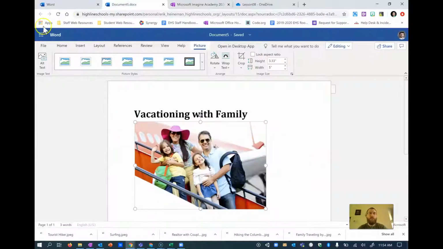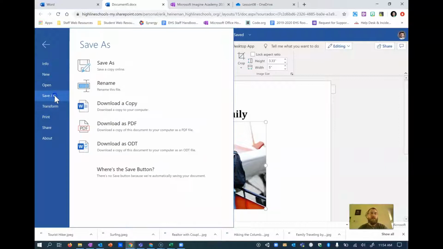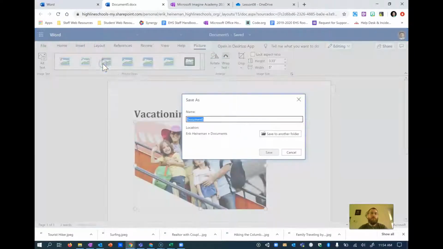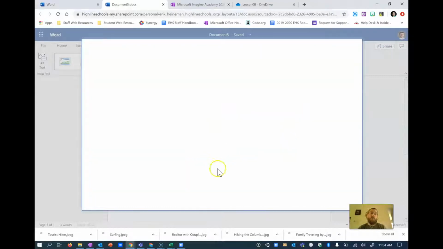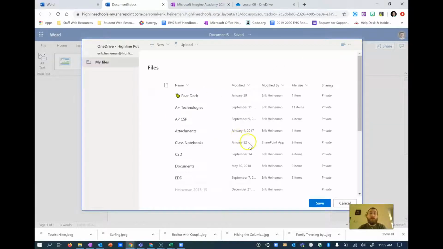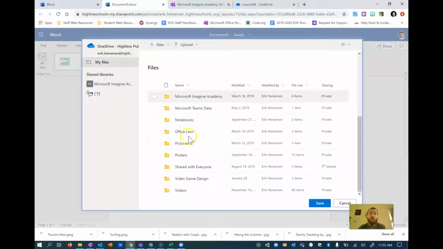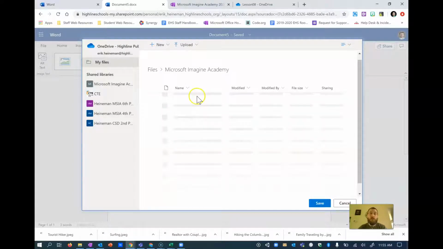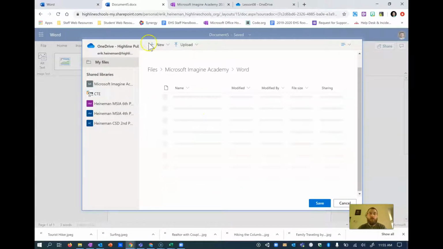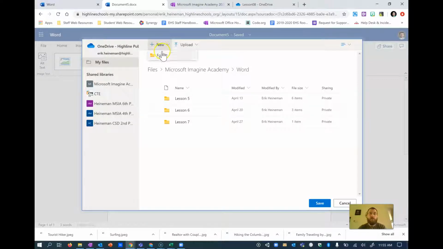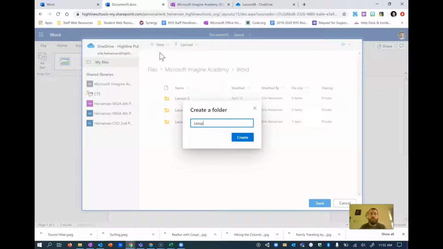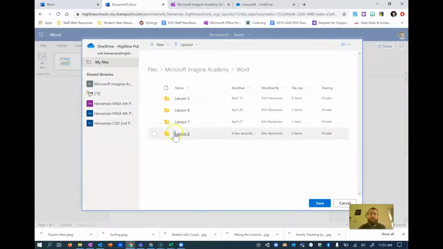So before we forget, let's go File, Save As, and do a Save As copy. You could also just simply rename this, but I'm going to make sure I save it in the folder that I want. So Microsoft Imagine Academy, Word, and then if I need to, I think I'm going to need to create one new folder for lesson 8. So I'll create that one, and then we'll go into that folder.